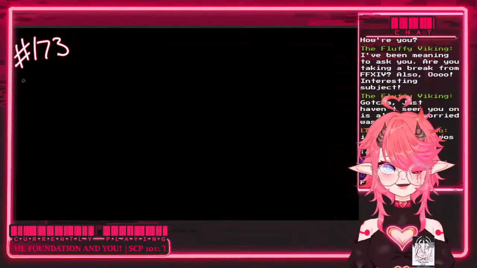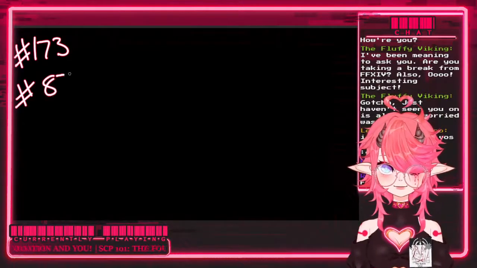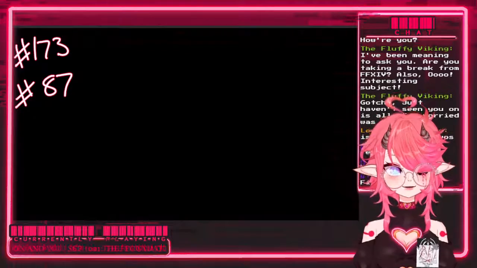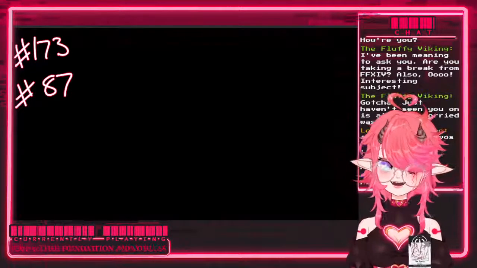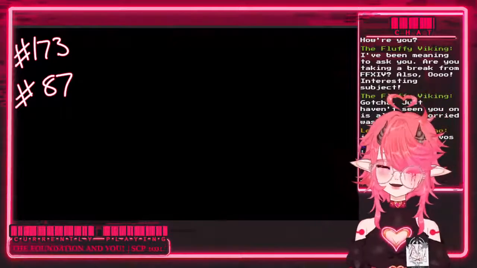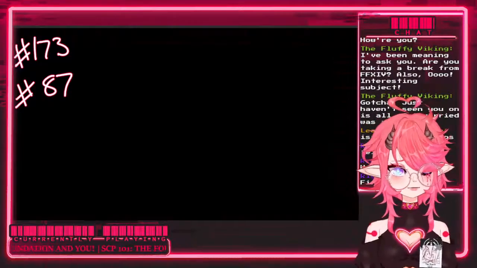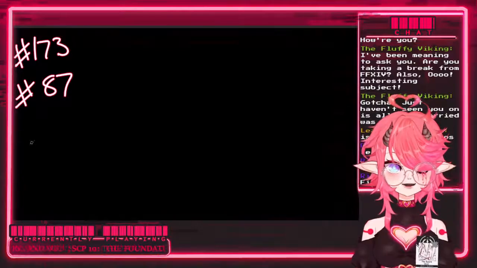There is number 87. The Stairwell, that's another good one. An infinite staircase and the monsters inside of it. I would totally recommend it. I think it's probably one of those ones that's more on the horror side.